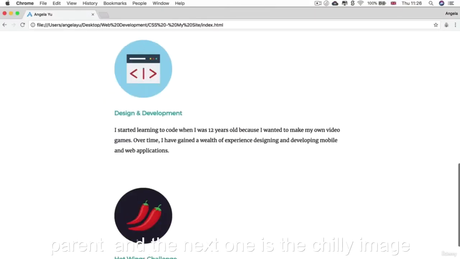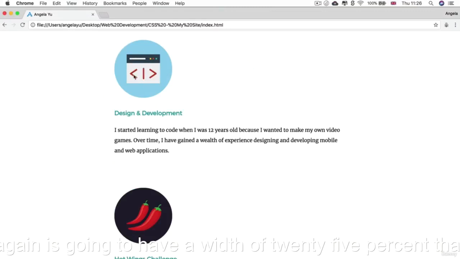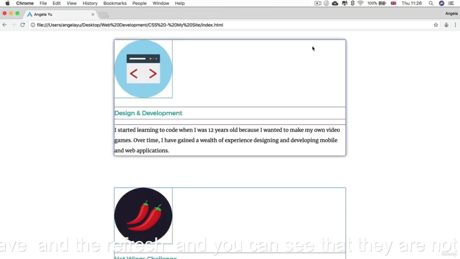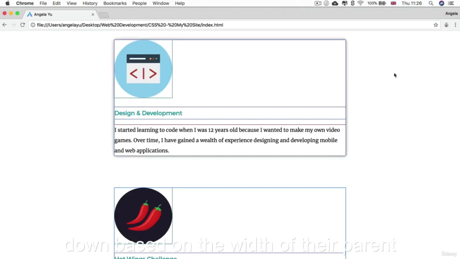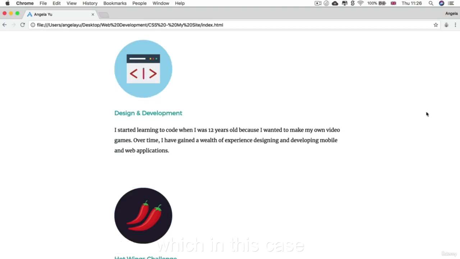And you can see that they are now the same size, even though they weren't before, because they're now scaled down based on the width of their parent, which in this case is actually the skill row. So it's now a quarter the width of the skill row, which itself is only 50% the width of the entire page. So now comes the really interesting thing.